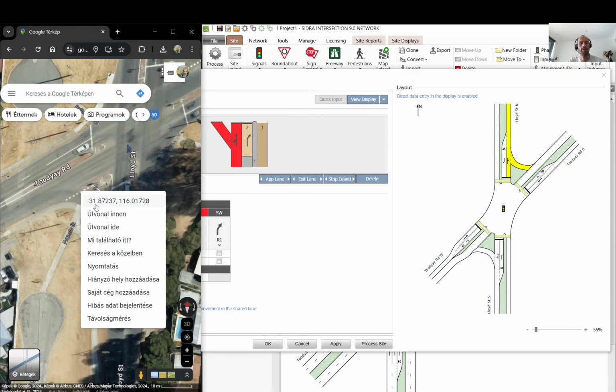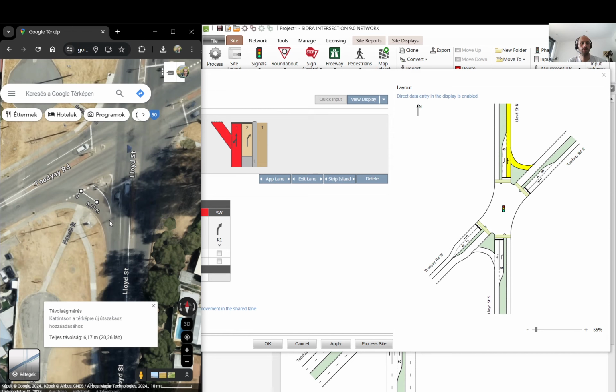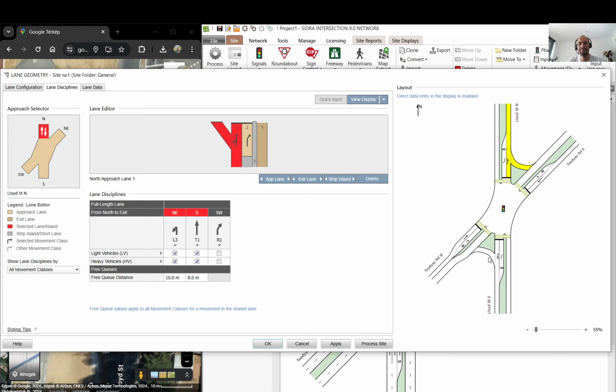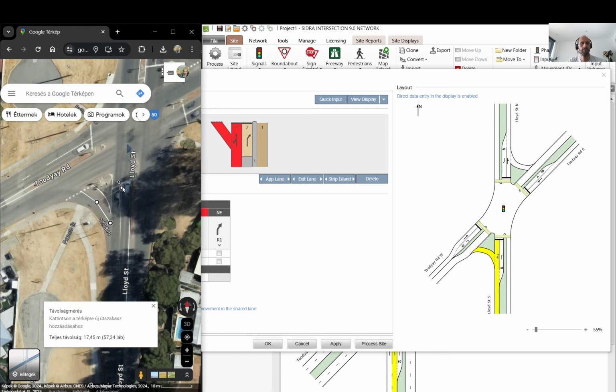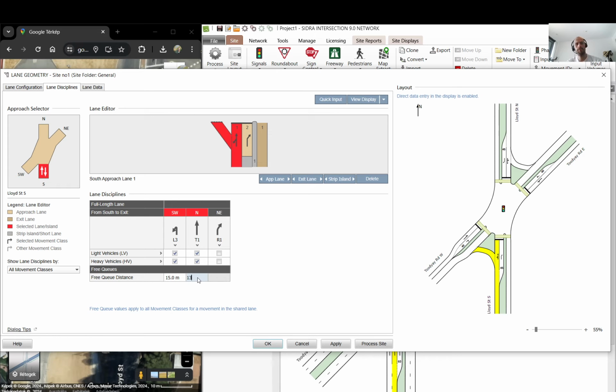Okay, let's just have a look. Maybe this is a bit different. Okay, it's 15. And yeah, probably it's around 14, maybe 13 from the straight movement. So this is a little bit longer.